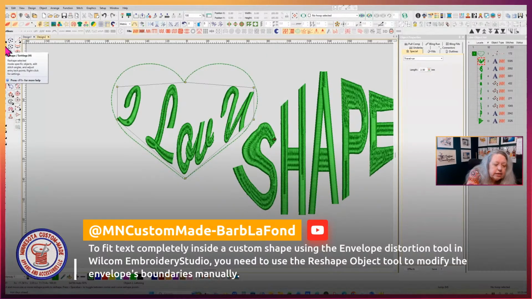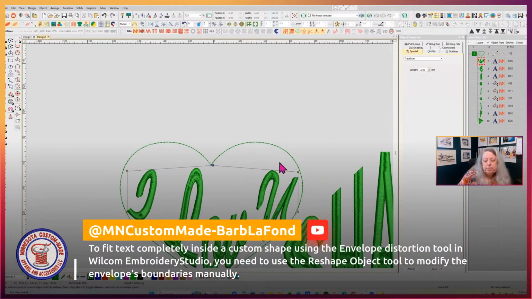The reshape selected mode: specify specific objects, edit the stitch angles, adjust the entry and exit, right click for settings. Right click. Right click. If I select a node and hit spacebar, it's supposed to toggle between straight and curve. Spacebar. No toggle. So yeah, I've tried that.